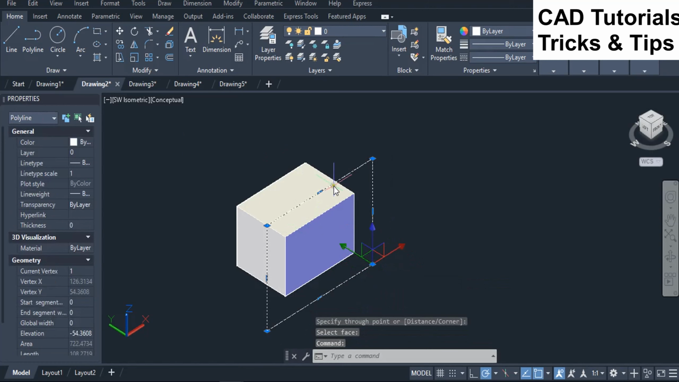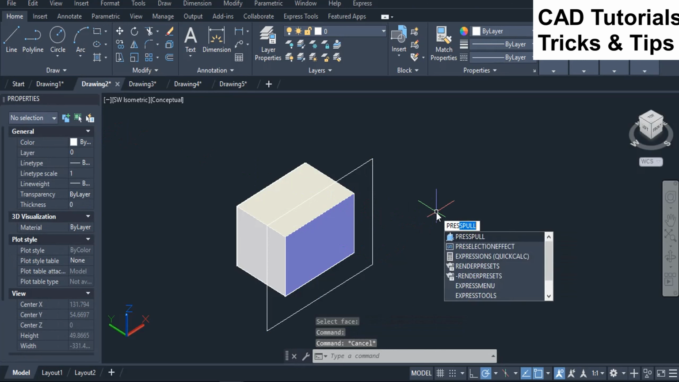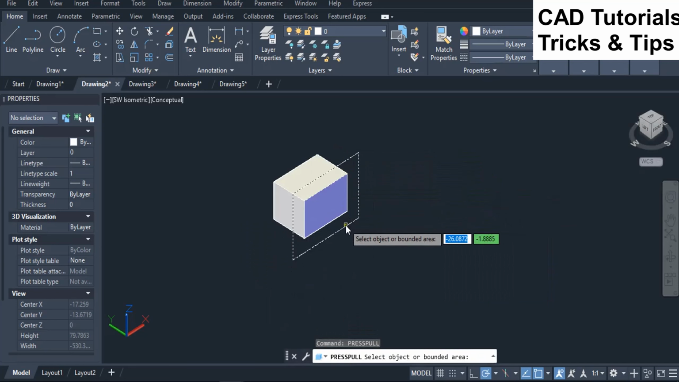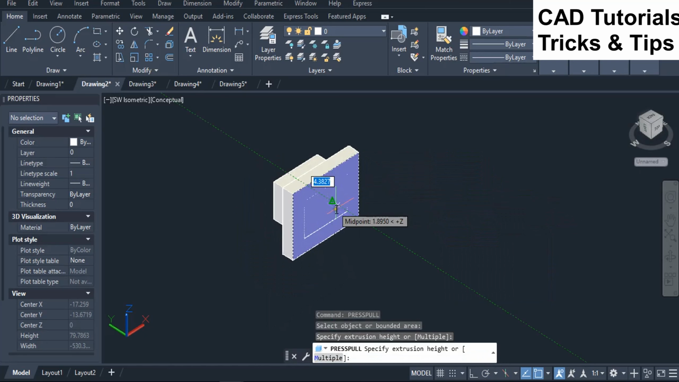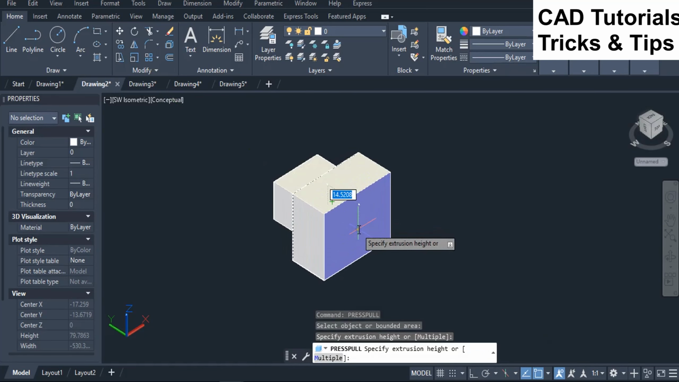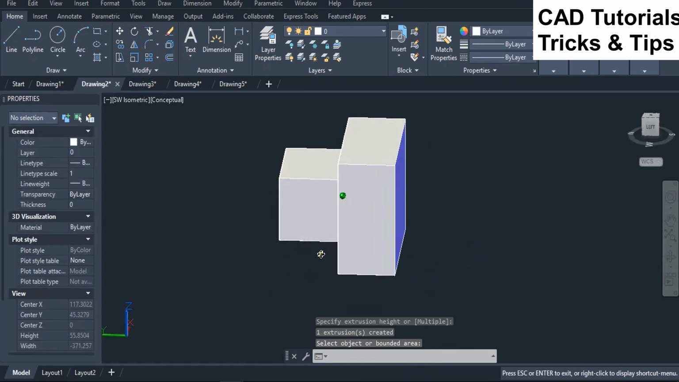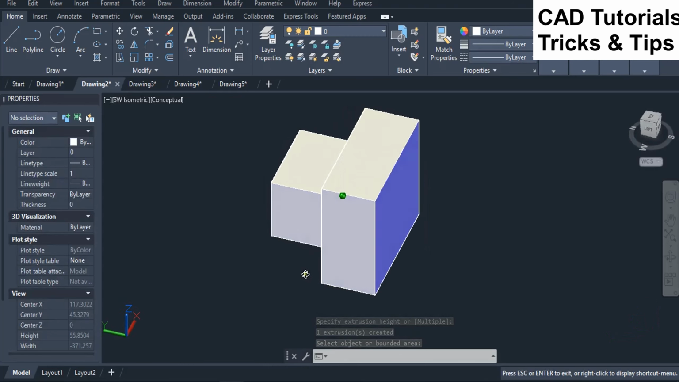You can see the polyline is created after the offset. Run the presspull command and select the polyline. Click any point. You can see that the new 3D solid is created.